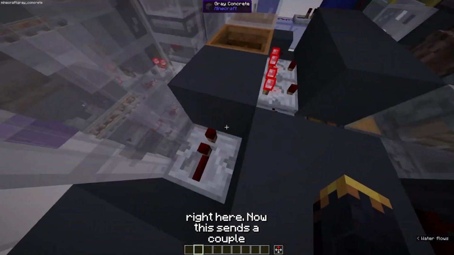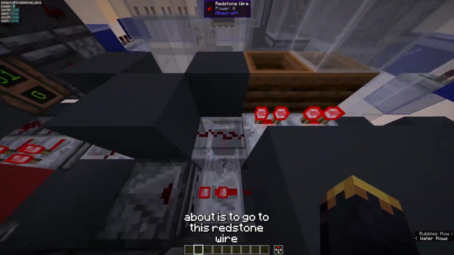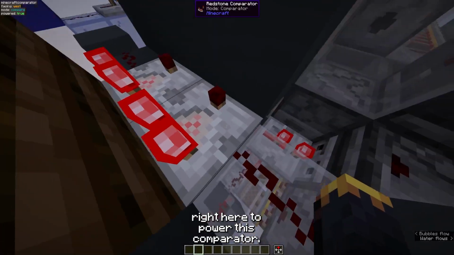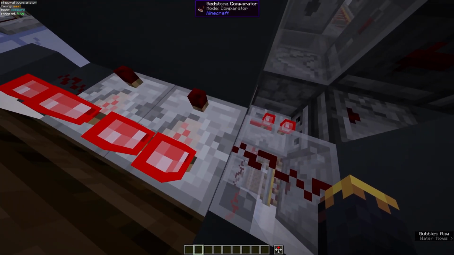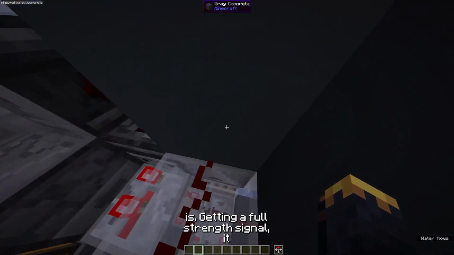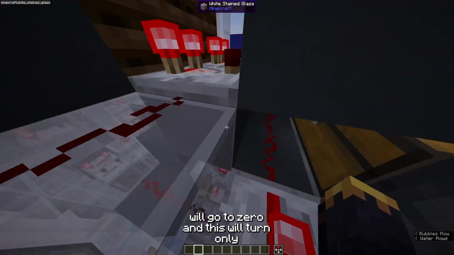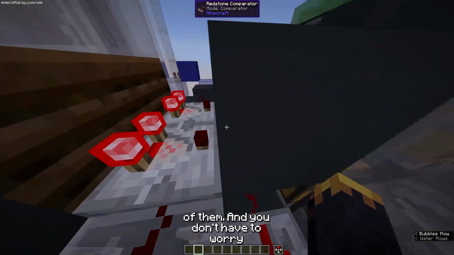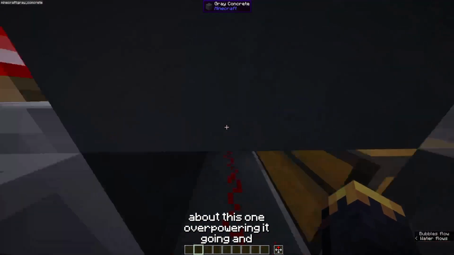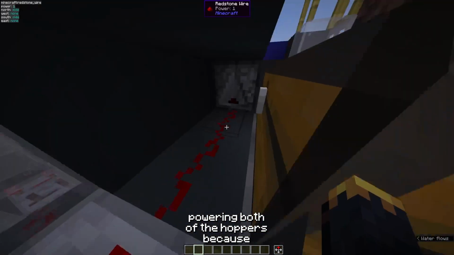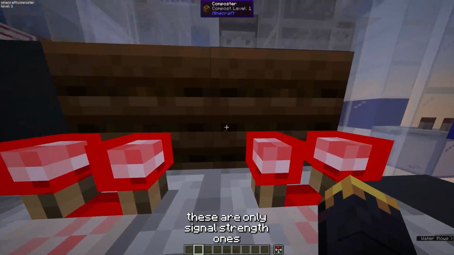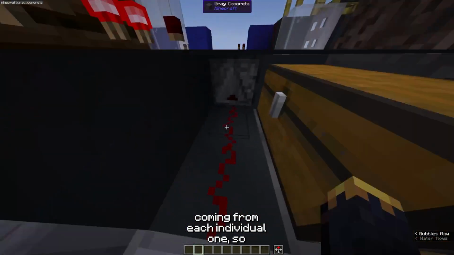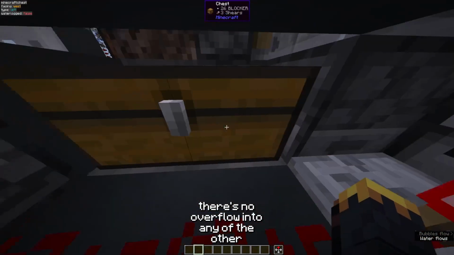Now this sends a couple signals, but the main one we're worried about is to go to this redstone wire right here to power this comparator. Now, because it's in compare mode and this is getting a full strength signal, it will go to 0. And this will turn only this redstone wire to 0 compared to both of them. And you don't have to worry about this one overpowering it, going and powering both of the hoppers, because these are only signal strength ones coming from each individual one. So there's no overflow into any of the other blocks.